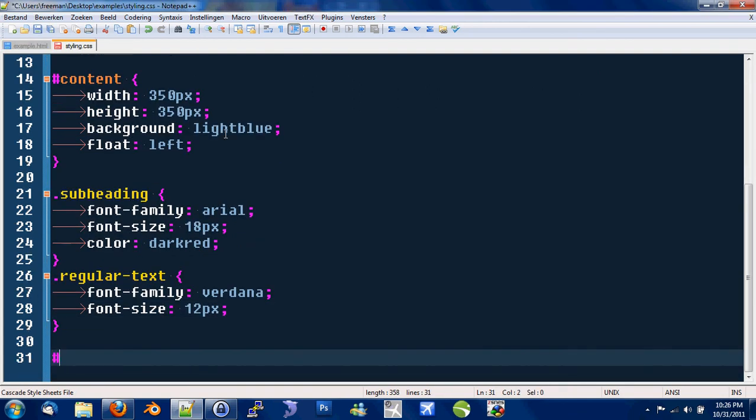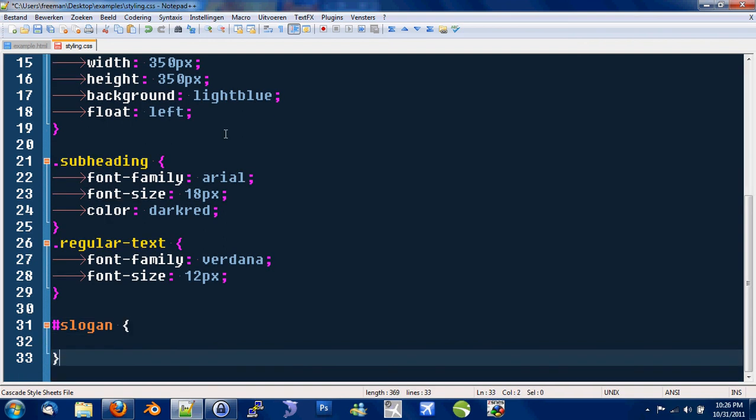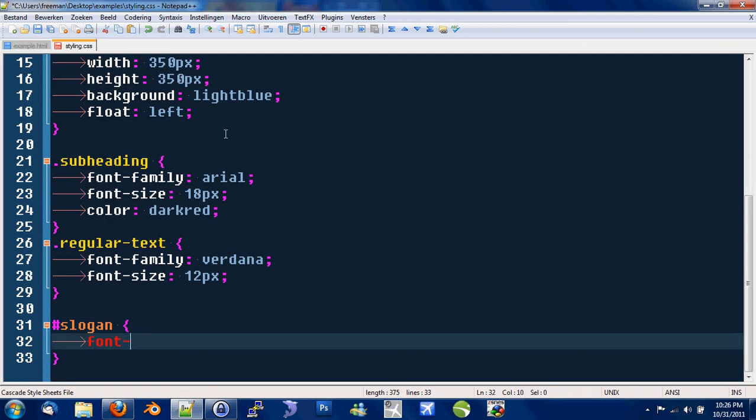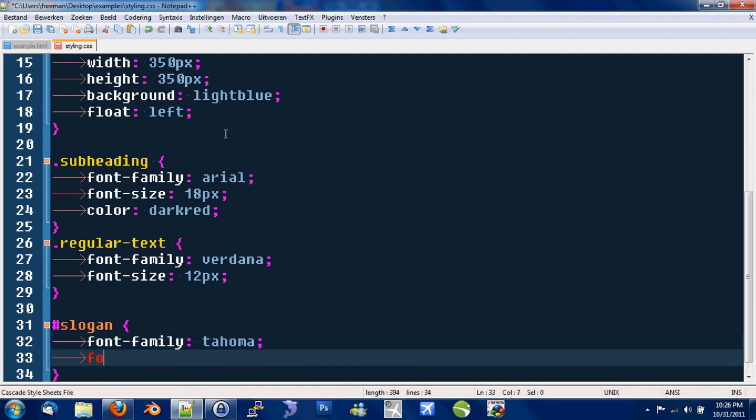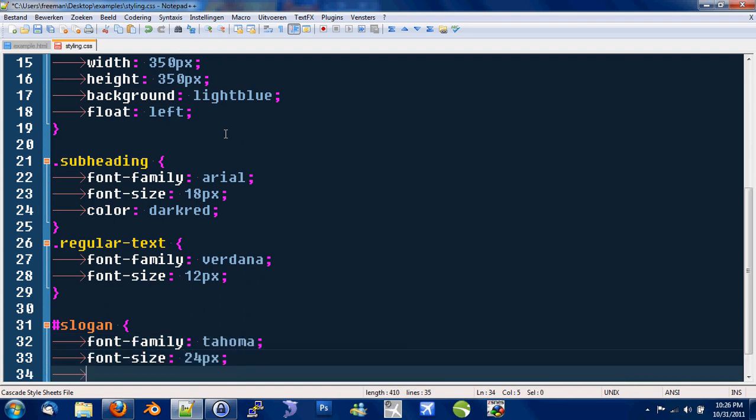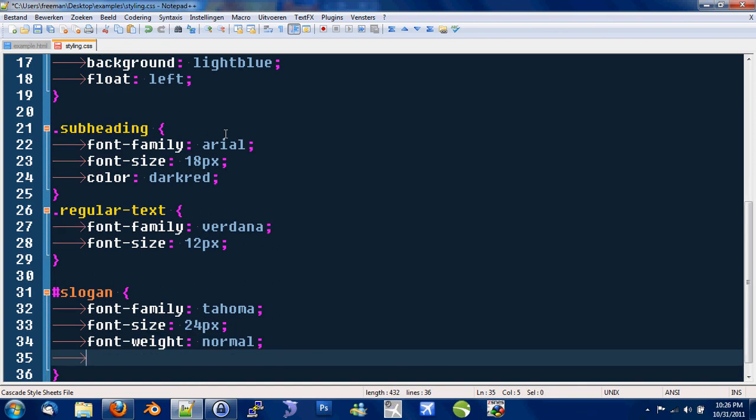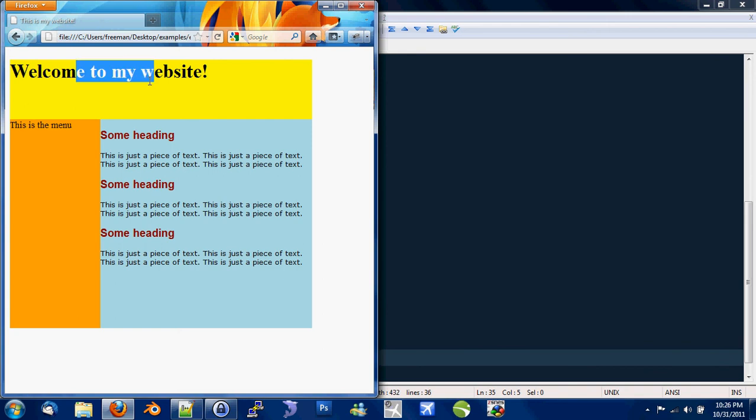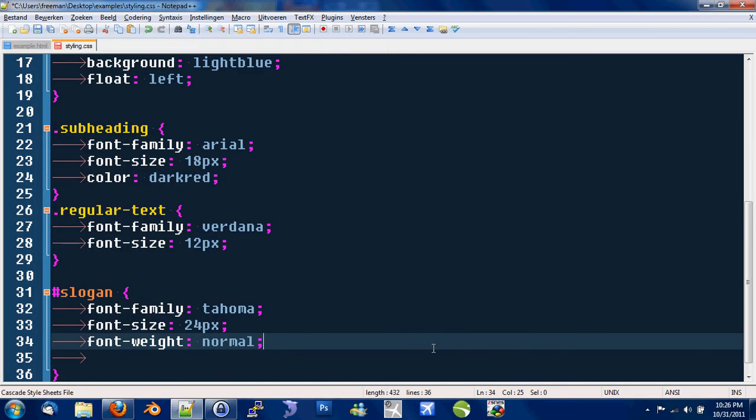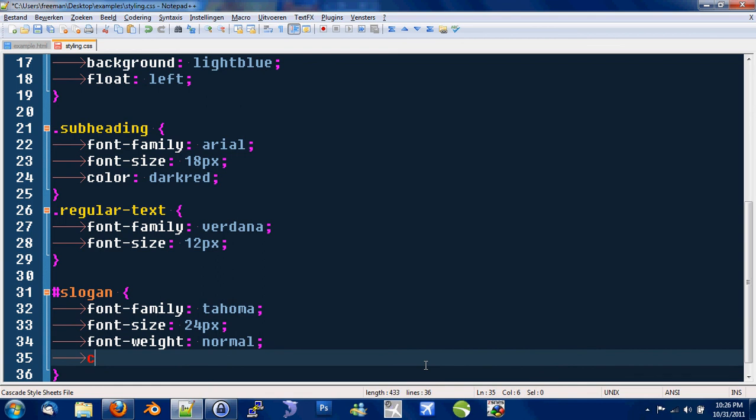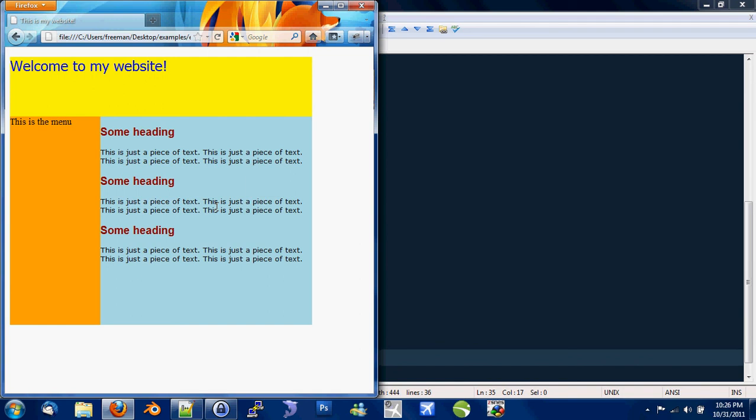An ID is defined with a hash again, hash then ID name, and here we can type some style. Say font family Tahoma, font size 24 pixels, font weight normal, which means don't bold it, but just use a regular font weight, because all the heading tags are always by default bold, so we can disable that with this one. And color blue. Well, we see some pretty weird colors, but we got our little website.